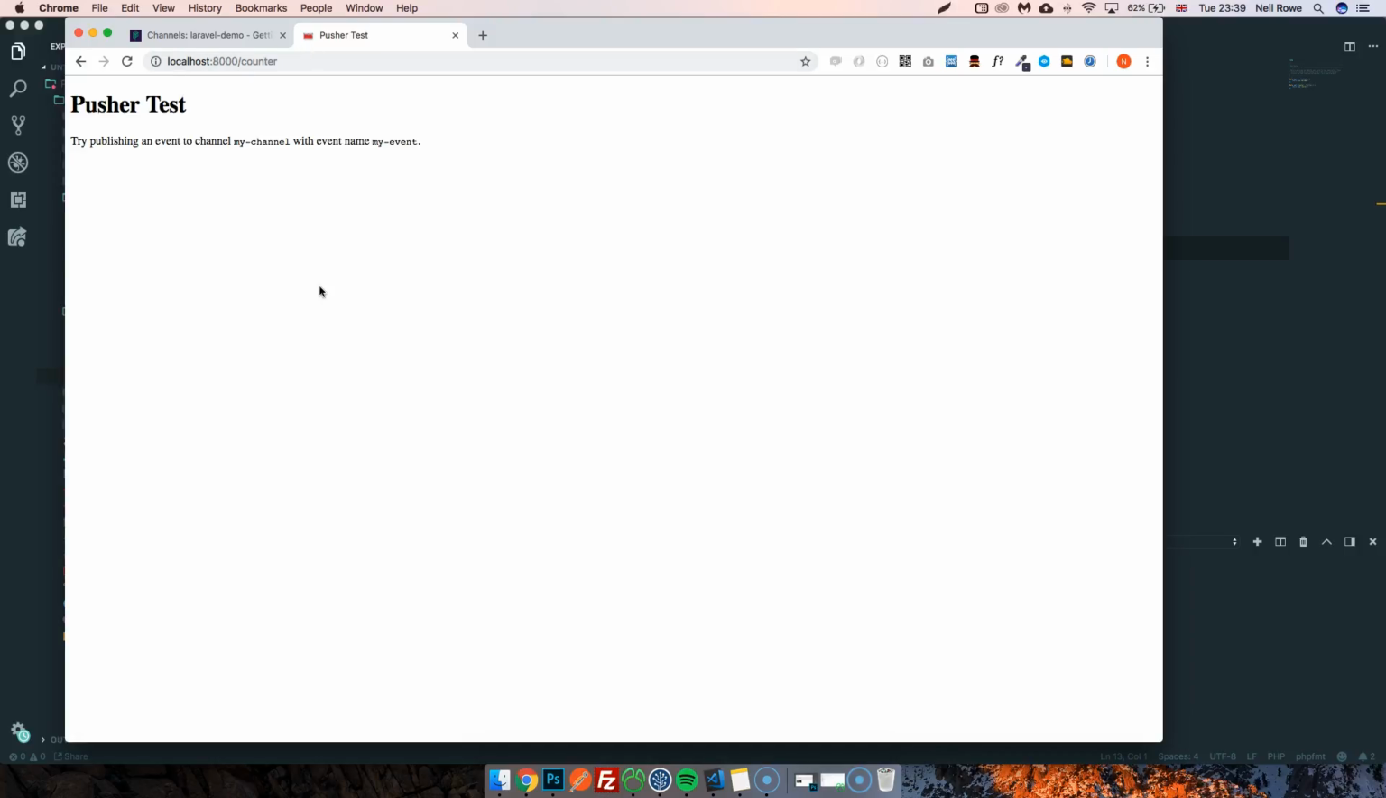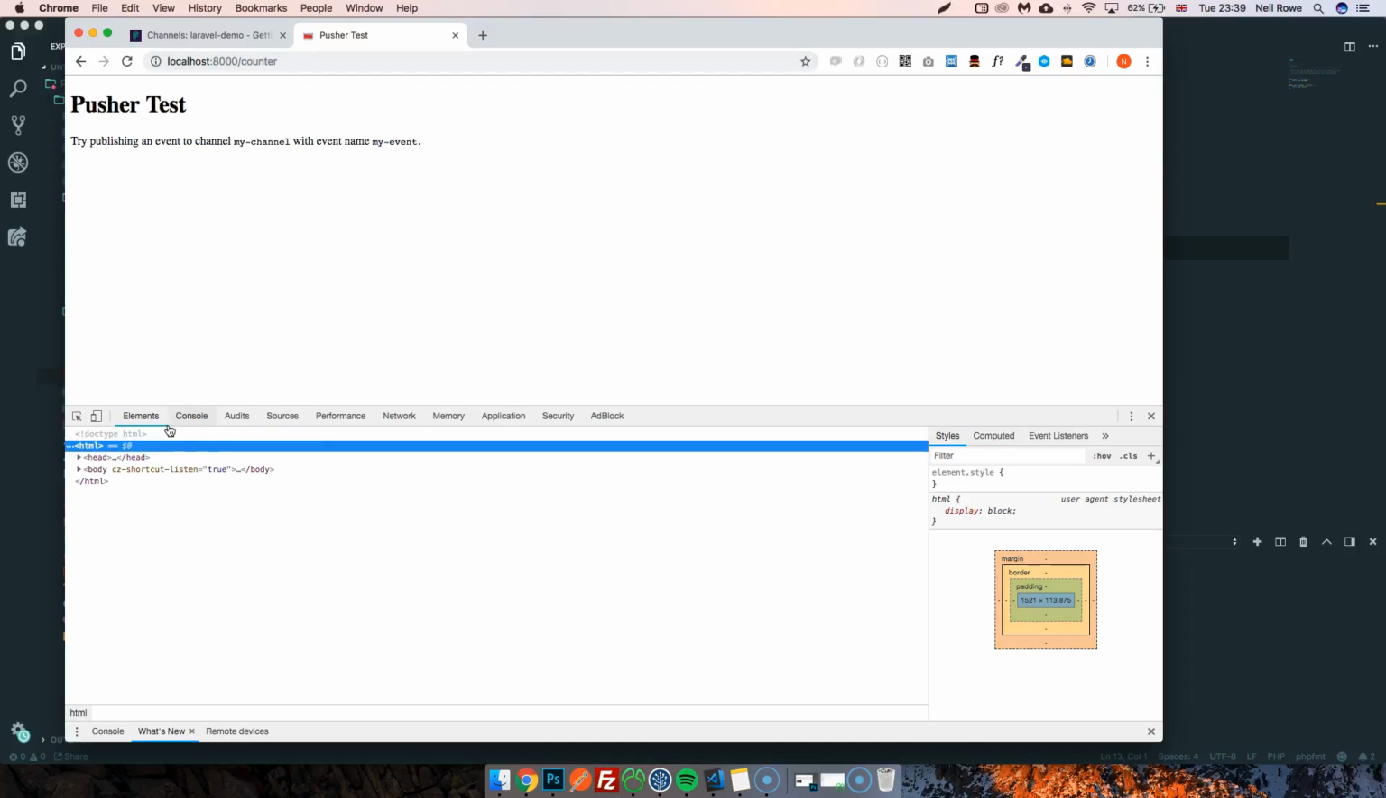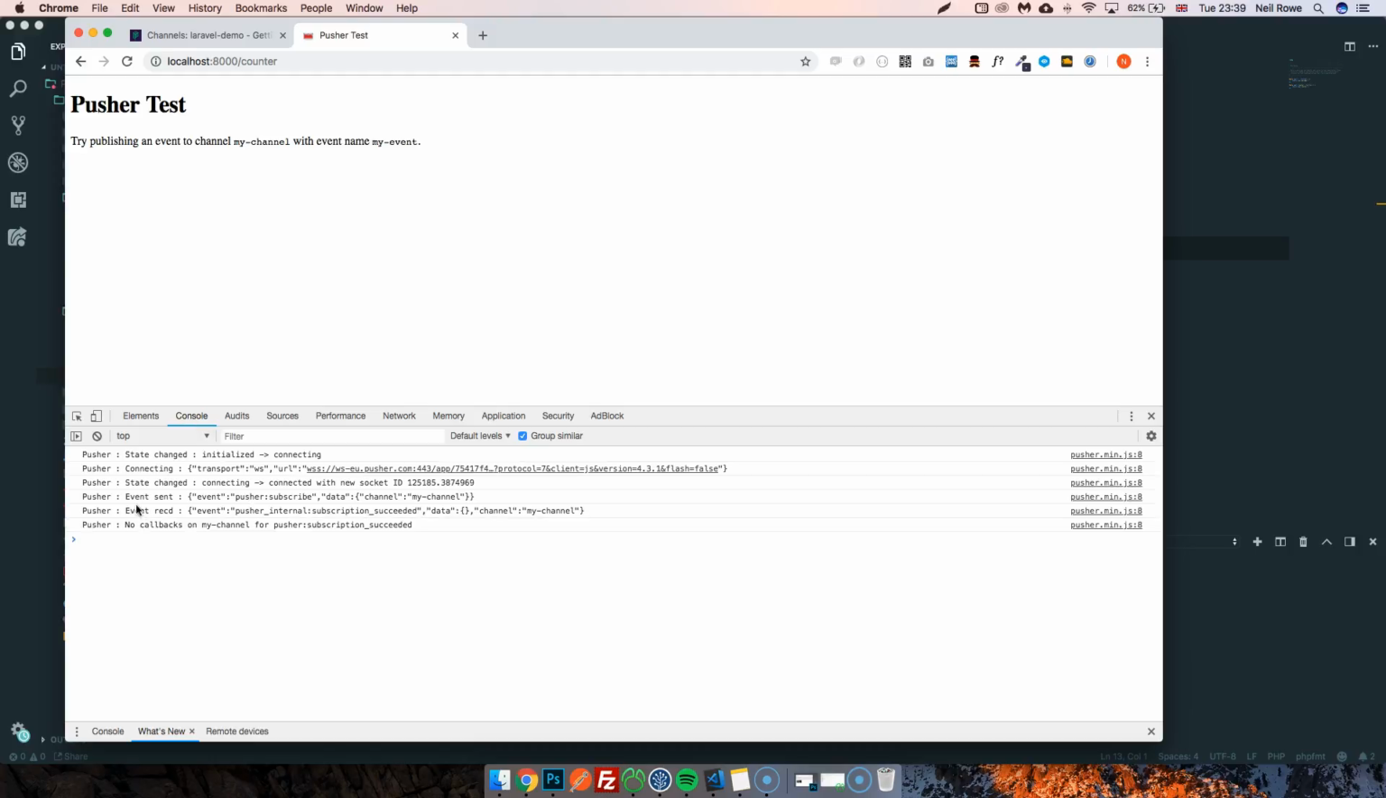But if you go to /counter now, and then open up the DevTools and go into the console, you'll see that Pusher has actually logged a bunch of stuff. Pusher has said that we've initialized Pusher, and then we've connected to the socket, and we subscribe to a channel on the socket. A channel is like a room. Think of it like a conversation or a specific chat room. You might have a channel for a particular user account or a particular page. You can really name them however you want, and you'll see that in a minute.